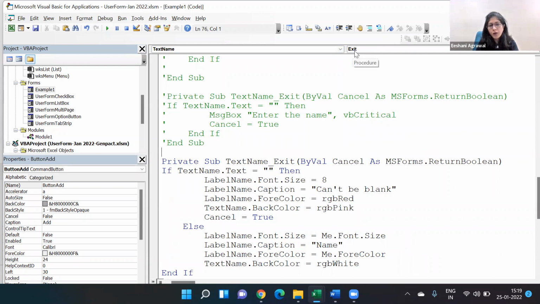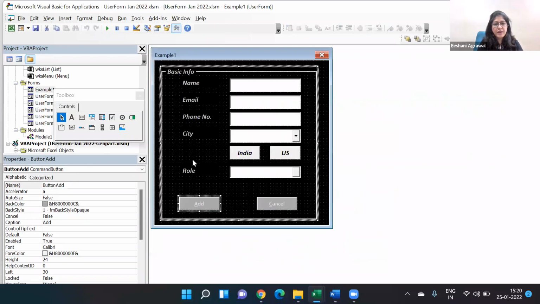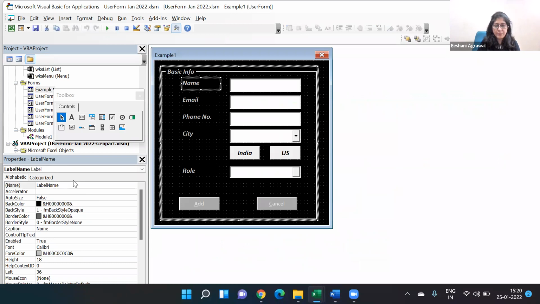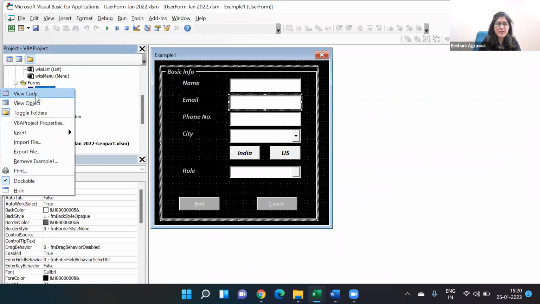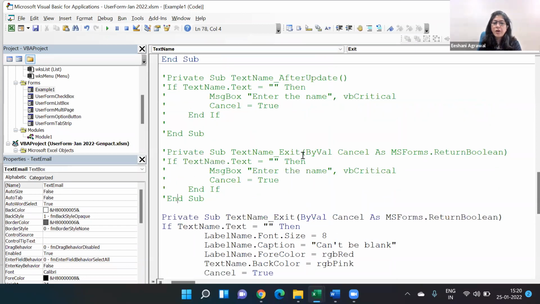So we are working on the object called text name and giving an event called exit. So when it is exiting, if the text name dot text, whatever is the value in the text name, is blank, means you have not entered it, then what I've done, so again, just to recap the names that I had given, this is called a label name. This is called label email, right? This is called my text name. This is called my text email. So the same terminology has been used in the code because these are now our objects.